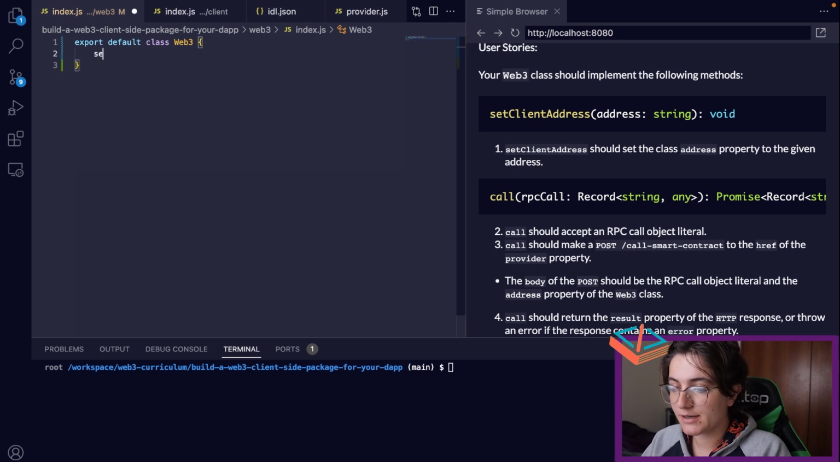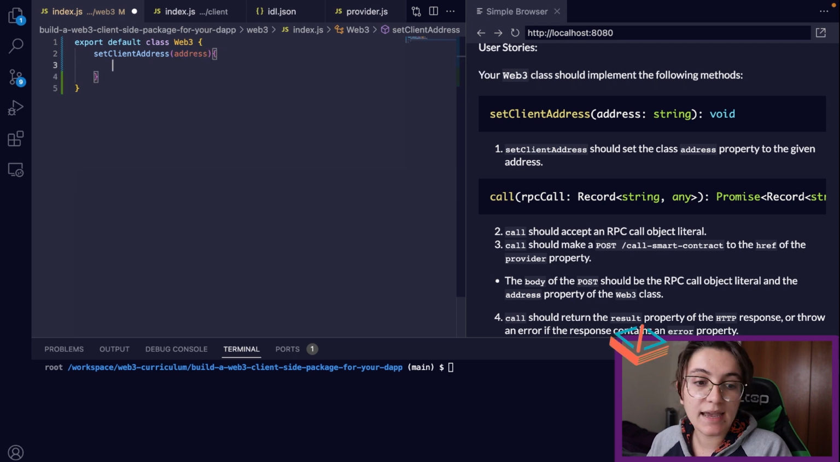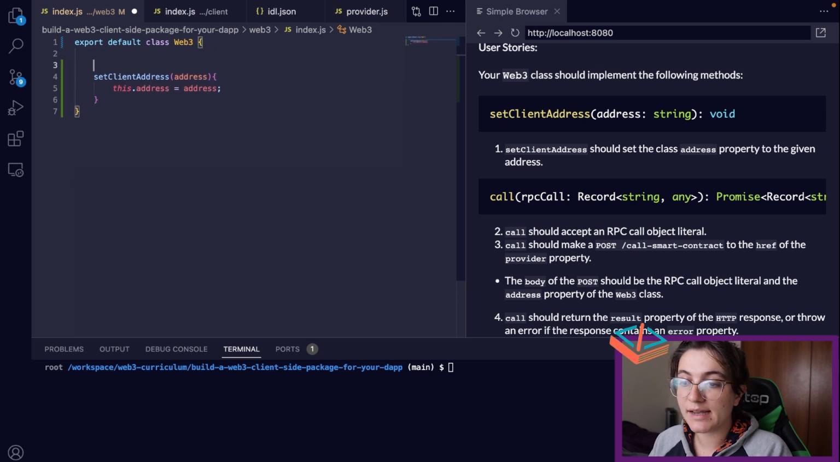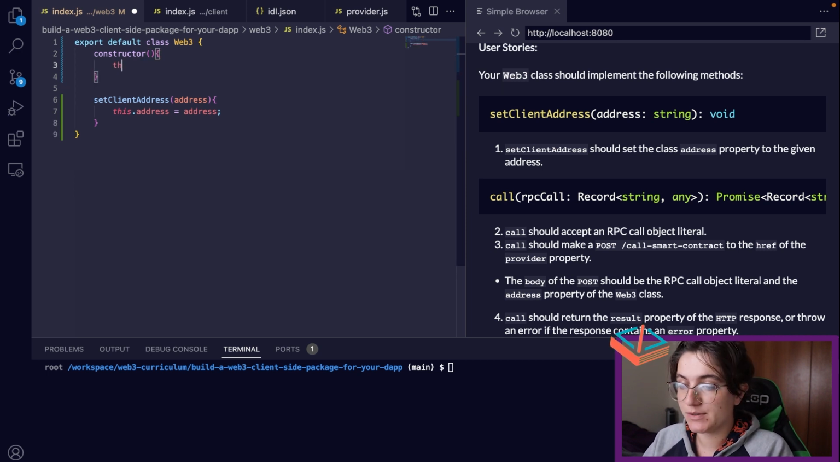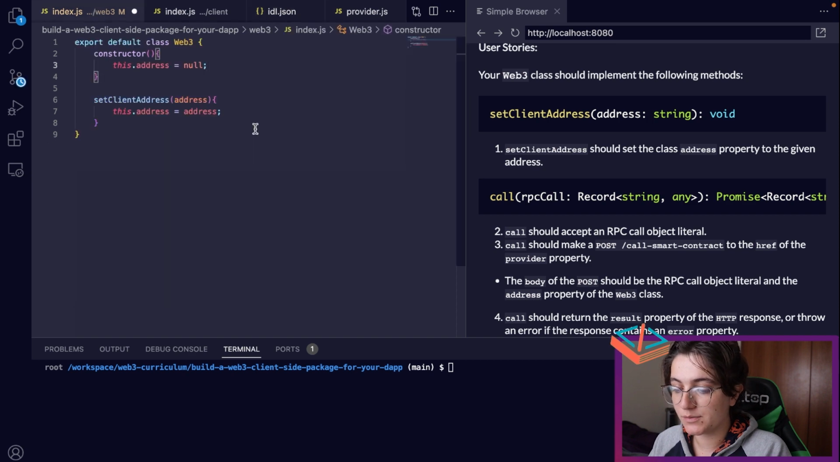So here, we're going to start creating the set client address. We're going to receive the address from our class, and we're going to build this in a bit. And here, we're going to set that this.address is equal to this address that we have here. How can we create our class? Basically, we're going to make a constructor. And if we hover over the constructor, we have these parentheses, and I'm going to send in nothing so far. And I'm going to create the property address. So this.address will be equal to null initially, okay? In the future, we're going to make some changes, but right now it will be equal to null.